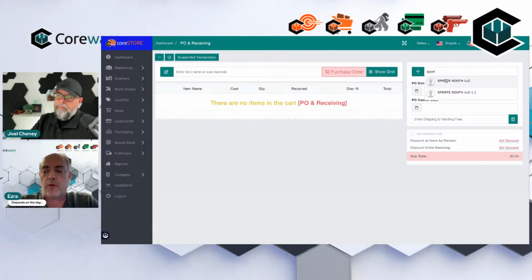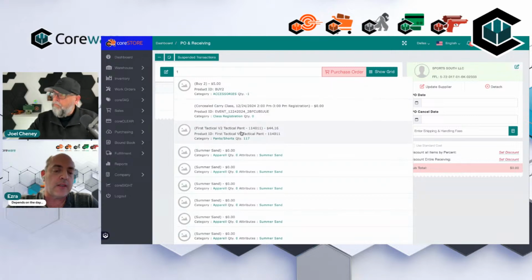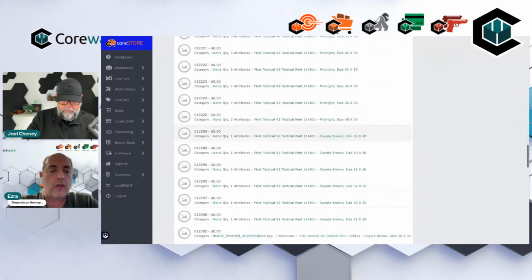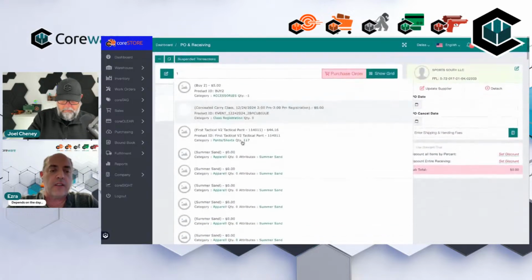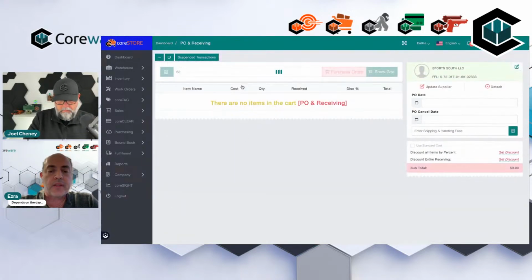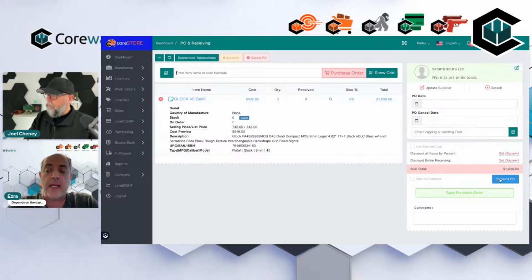So let's say I do choose Sport South. I can just go down and select what items I want to purchase. Or I can scan them in, however which way I order, I can look things up. And again, the key is, at this point, I need 3 of these Glocks. Again, this is creating a purchase order that you can then literally transmit directly to the distributor.